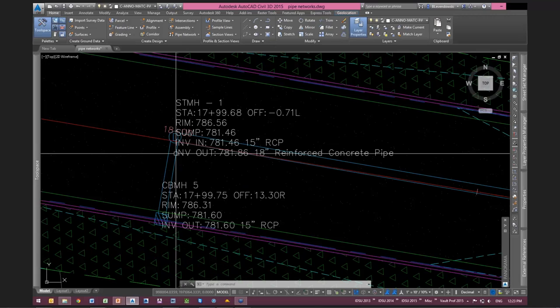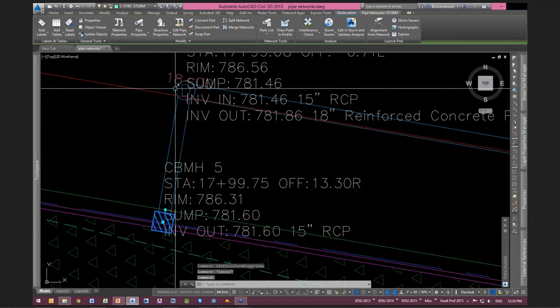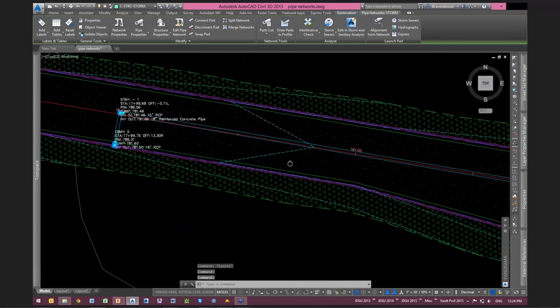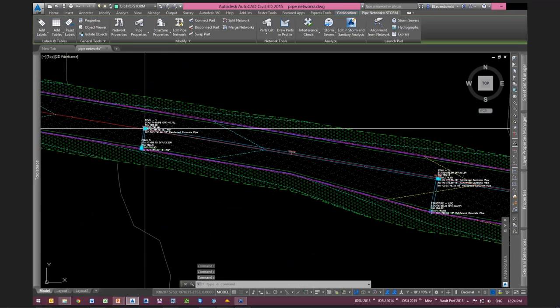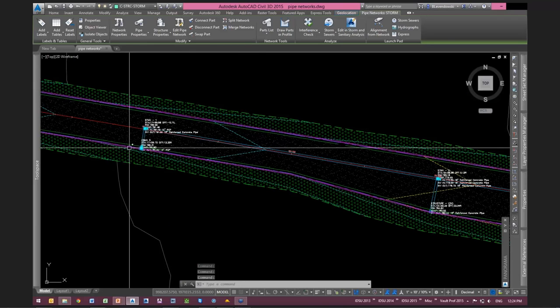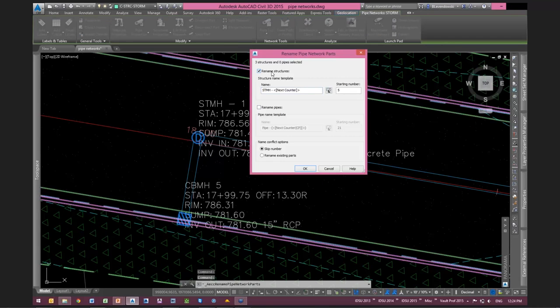There's more streamlined ways to do this, and you might have noticed it when we went into that rename option. So let's do this one. Let's pick a few of these structures again. In this order I started catch basin, manhole, structure. If I now go to rename parts, again we'll do rename structures only, and I can go into this name template here.